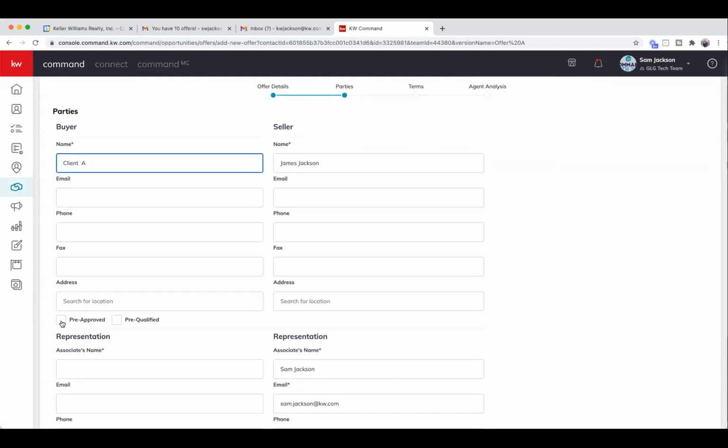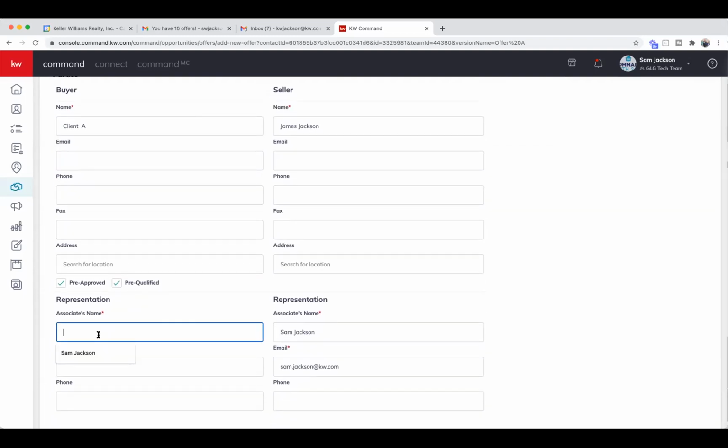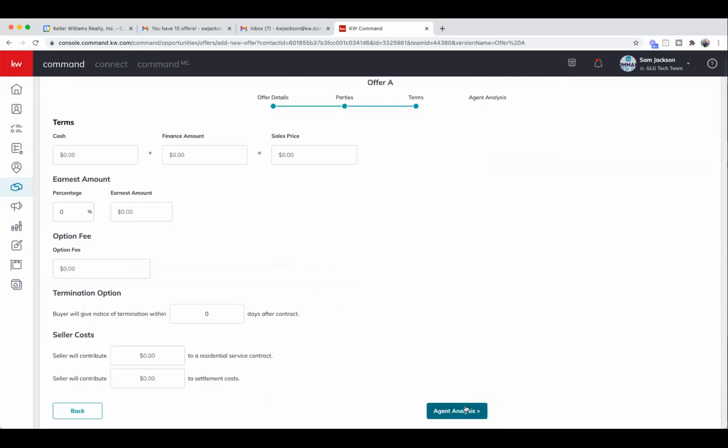This is going to be a really cool feature here. If you know that the buyer on the other end is pre-approved or pre-qualified, go ahead and check this box. And then associate's name, this would be the co-broke agent on the other side. So this would be agent A or Mignon Hooper, and hit terms.